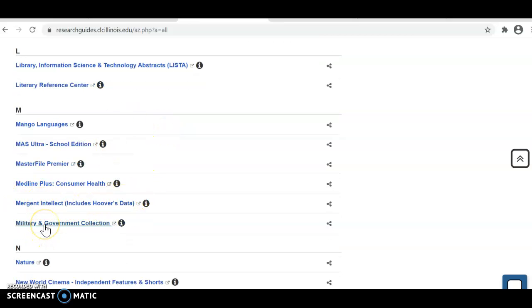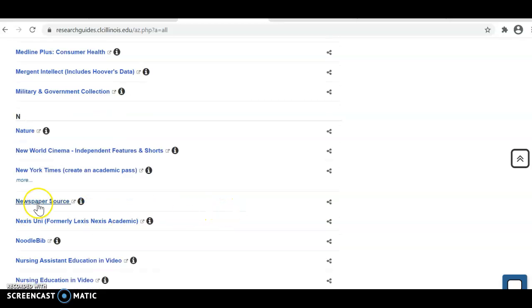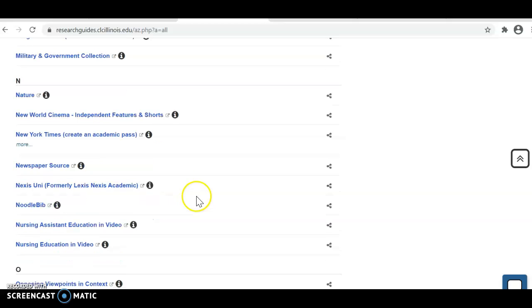This is military and government collections. So basically anything that might have been pulled in through the military or government, this might come in. So this is usually a really good one to look at as well. We've got the New York Times. Newspaper source. So this one is specifically focusing on newspapers around the country and pulling up ads from all over.